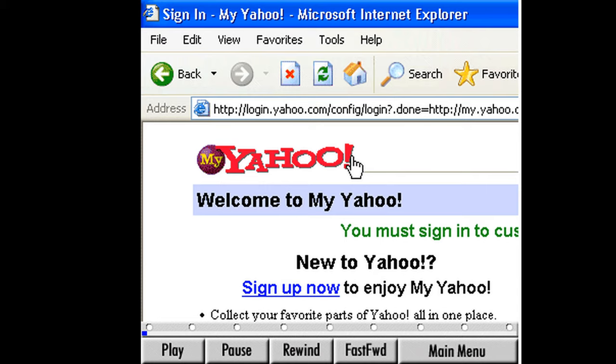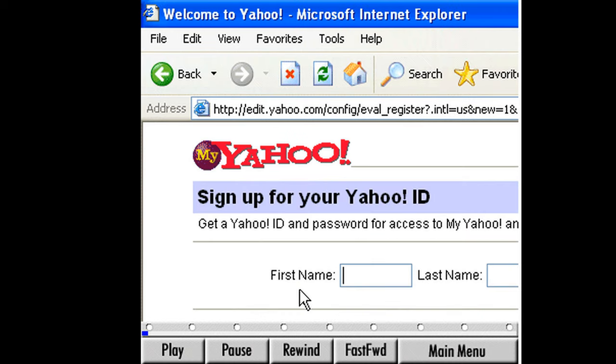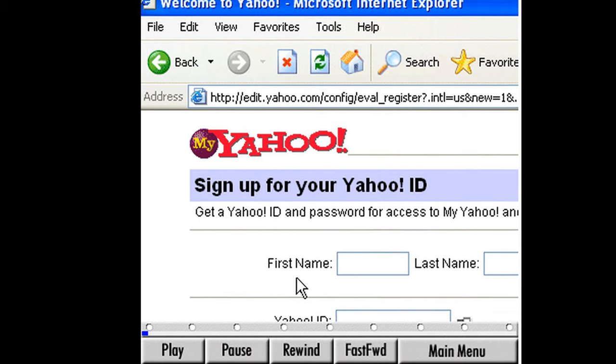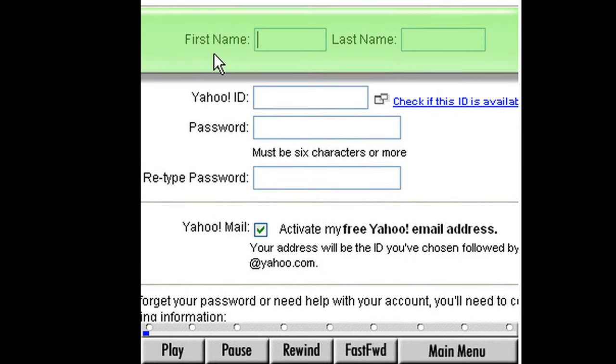Here's the sign-in page. Since we don't have an ID, we won't be able to sign on yet. Under the heading New to Yahoo, find the Sign Up Now link and click it. This is the sign-up page for new accounts. Each field must be filled out before we can get a Yahoo account. The first section is for entering your first and last name. Go ahead and fill in those fields.